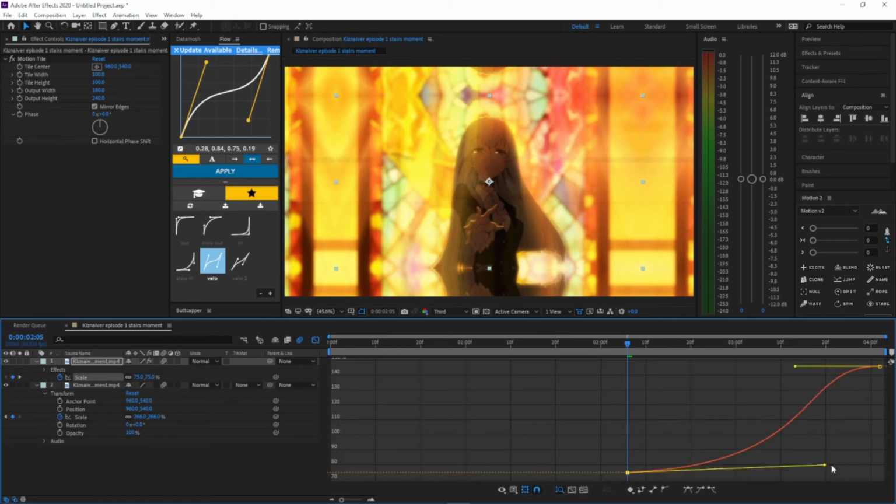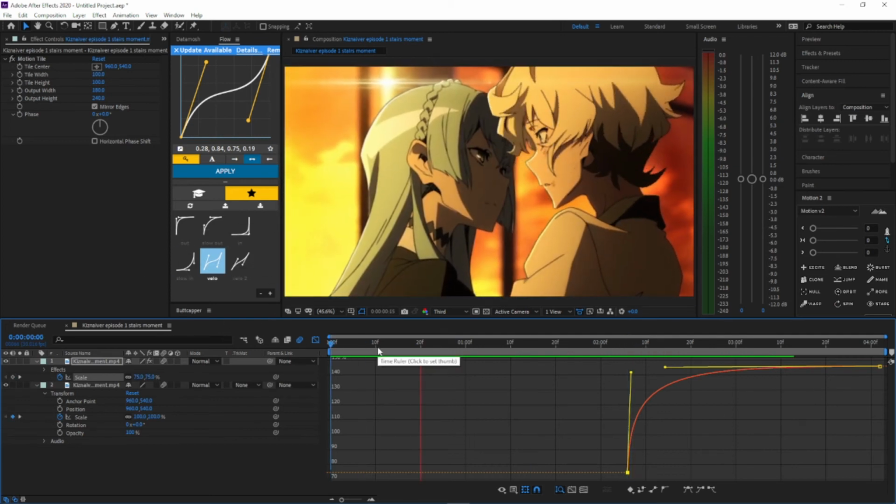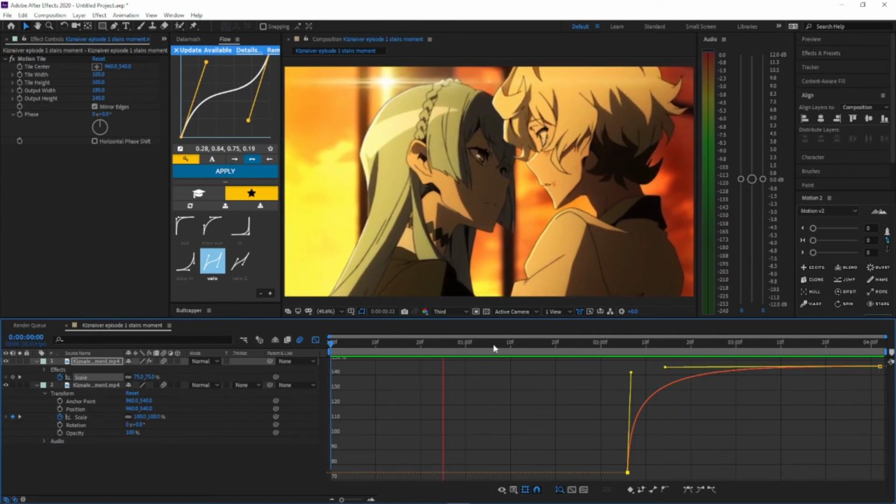See, the in graph was like this, so we'll do the opposite so it looks better. Go from in and then you go to out like this. Now this is the same thing, just the other way, the inverted version. So now it should look like this. There you go. See, it's just basic.